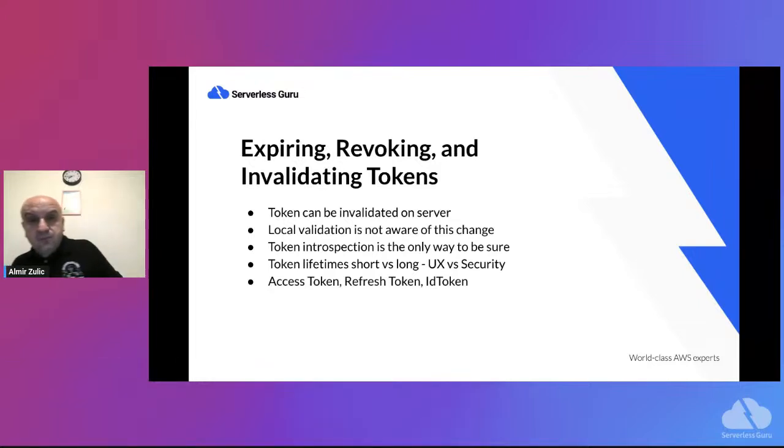So the token introspection is also interesting. If you ask yourself why I'm not always using token introspection, it's because it's slower. It's slower, and it's only needed in special cases, in case you need a really increased level of security, when you want to make sure that everything is okay, and that the token is valid.